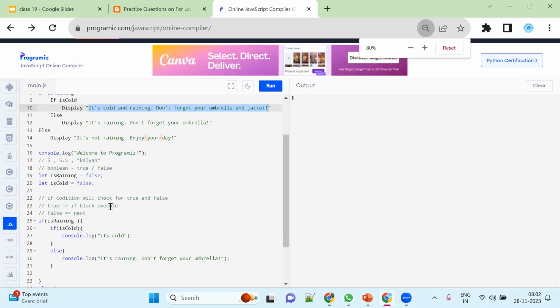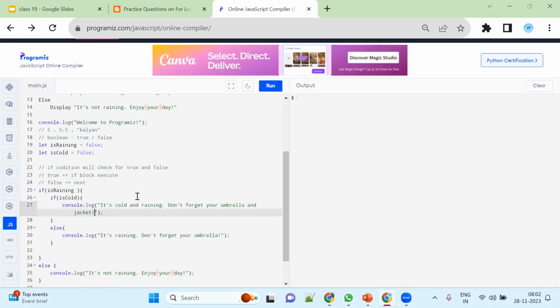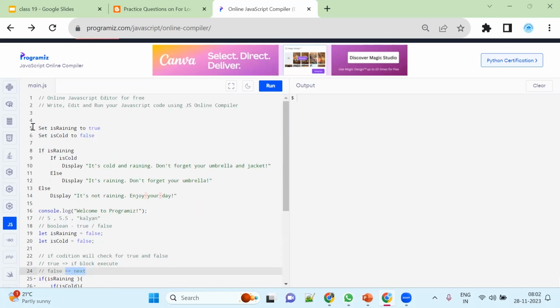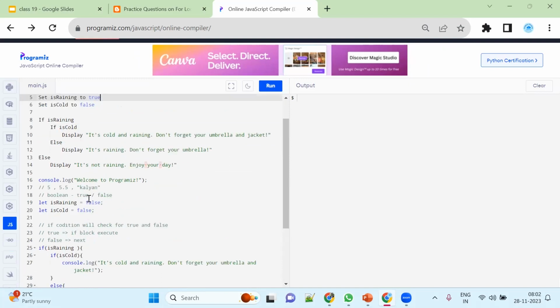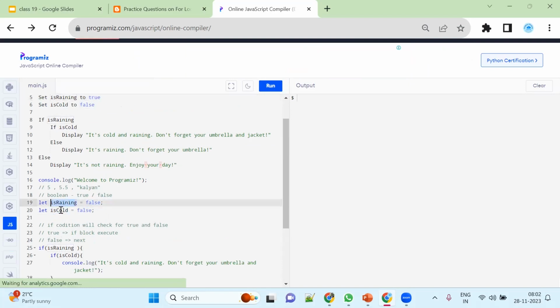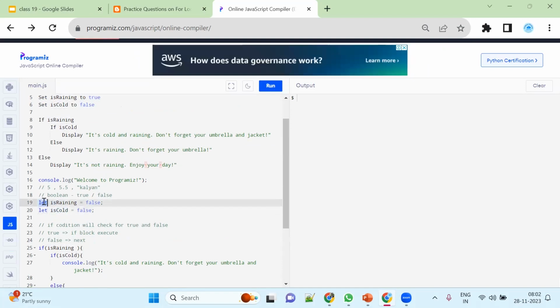Now I'll repeat it again briefly. Sai, if you have any questions, let me know. Now, what they ask is to set some values to true and false. True and false are Boolean data types. They can also be assigned to variables. So is raining is a variable, is cold is a variable that we have declared using let. Now I have assigned the values: inside is raining the value will be true, and inside the is cold variable the value will be false.